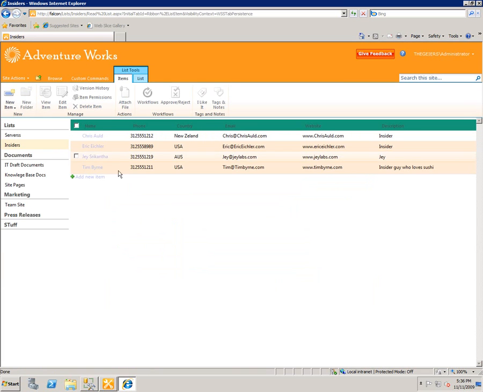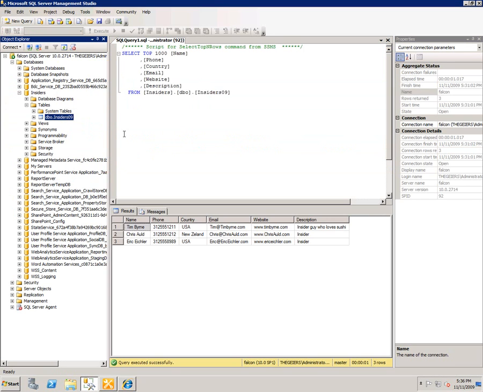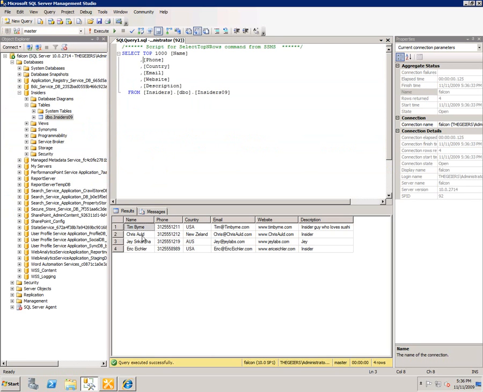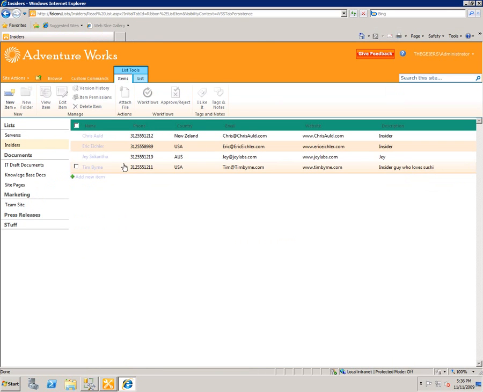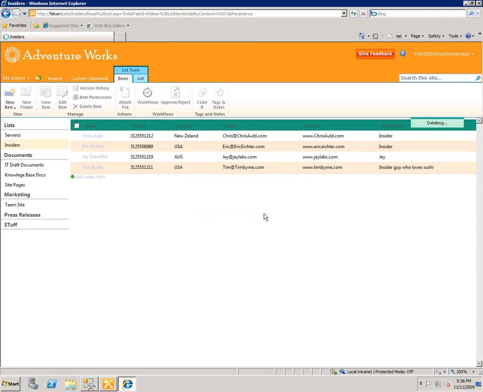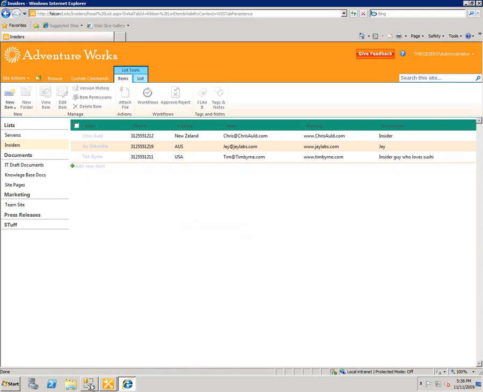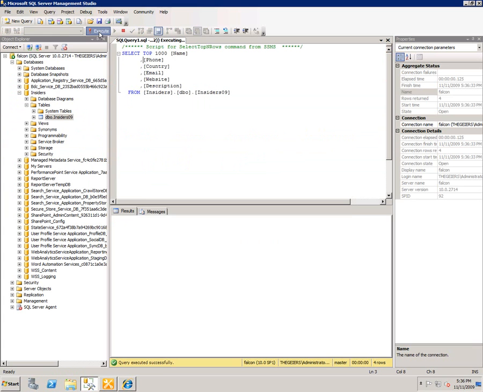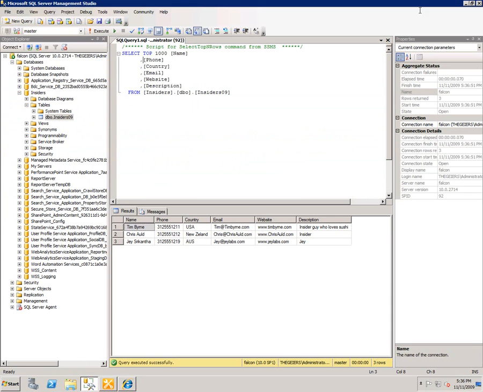And you can see it saves it there. I can see my new item there. And if I go back to the database and refresh, you can see it there as well. So you can see that it's writing back to that database. But I can also delete. Have that disappear from here, and as I execute this again, it disappears from the database as well.